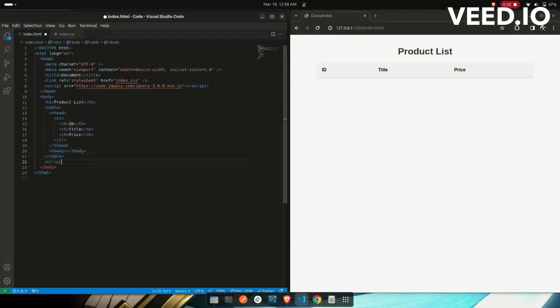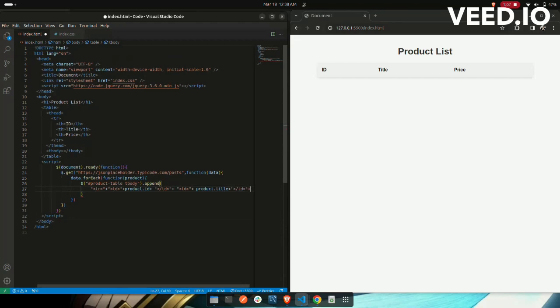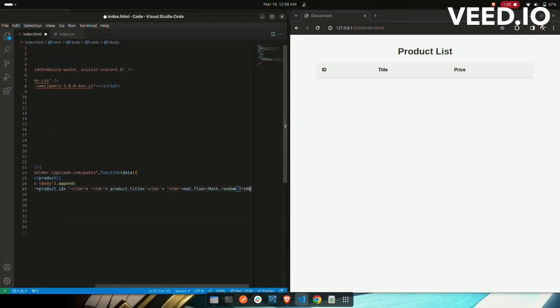Now, here comes the fun part, jQuery. We've made an AJAX request to fetch data from a JSON API. In this case, we're using the JSONPlaceholder API to retrieve some sample product data. Once we get the data, we loop through each product and dynamically generate table rows with their ID, title, and a randomly generated price, and there you have it.